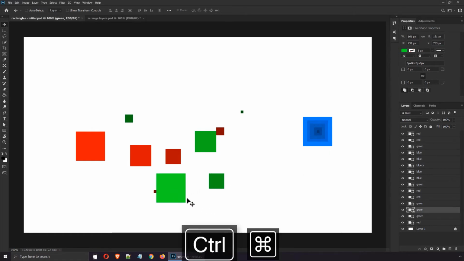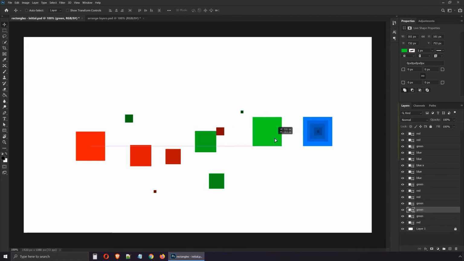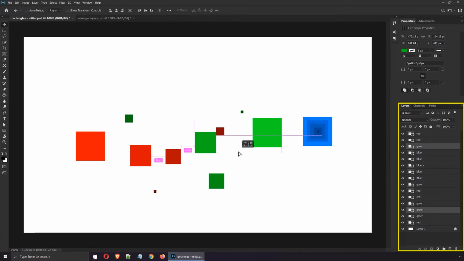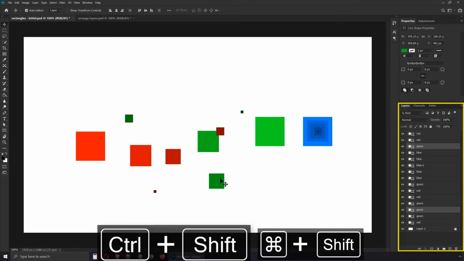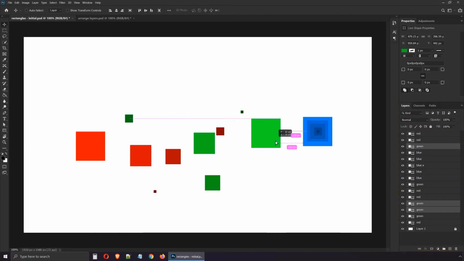You now know that control clicking allows you to select that specific layer, but what if you want to select more at a time? Well, you control click the first one, and then you control shift click the other ones. To confirm you selected another one, check the layers panel. And indeed, it's all good. Let me select the third one. Again, control shift click. This technique allows you to clean up a messy project in no time at all.